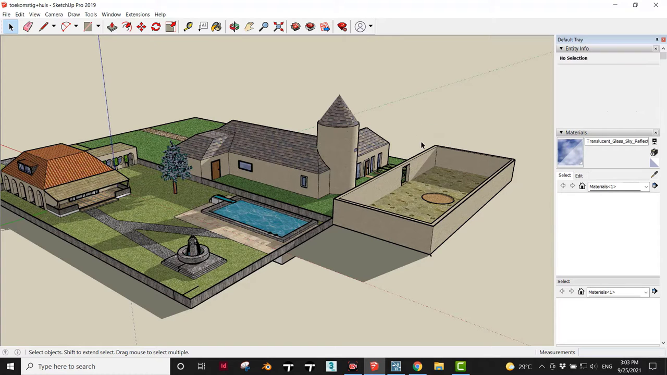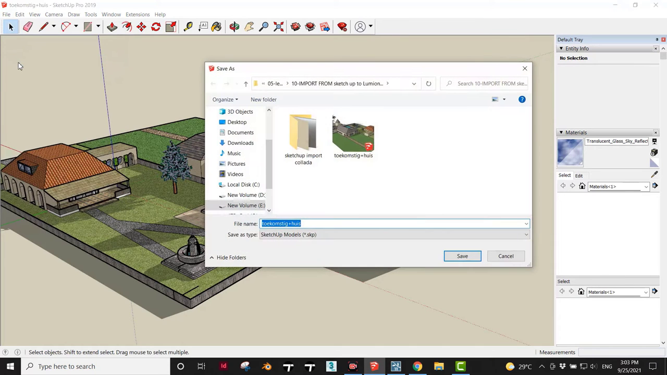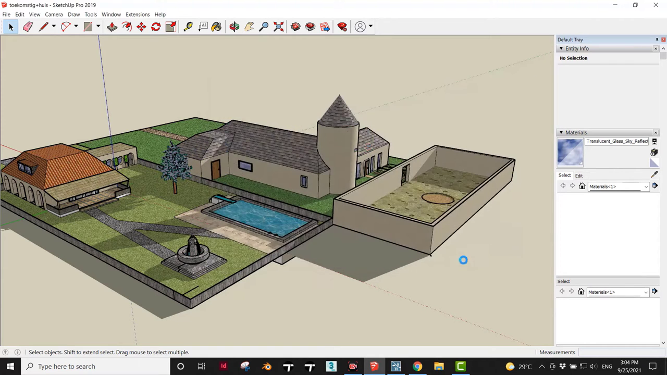Now we will save the SketchUp file as it is, and it will be accepted in Lumion. So we will go to File, Save As, navigate to where we want to save the file, give it a name, and press Save. And here is our new SketchUp file.